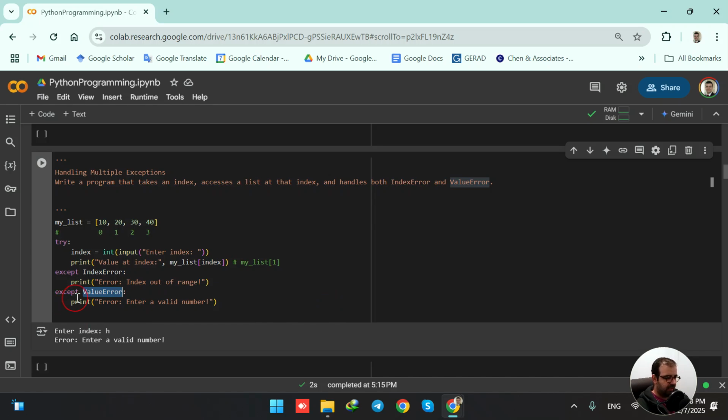And if the value error is caught, we are going to show this message in the output: error, enter a valid number. So let me run the code one time.